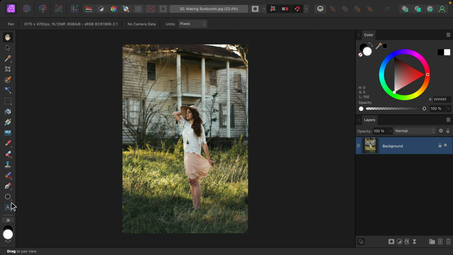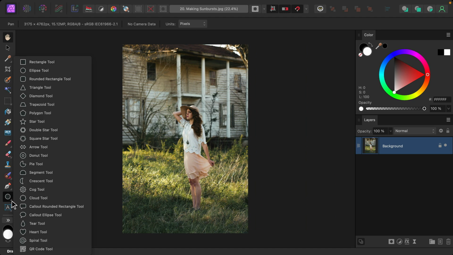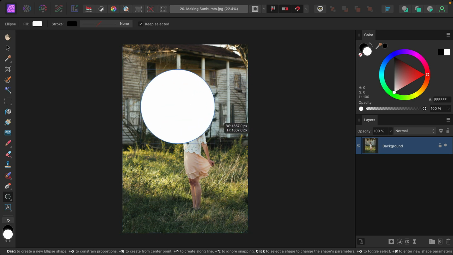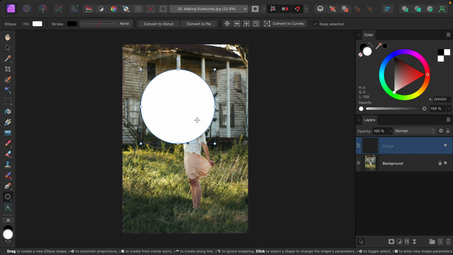If you don't see it here, just click on this little gray triangle, and then you can go ahead and select it. I'll hold Shift as I click and drag to create a perfect circle.